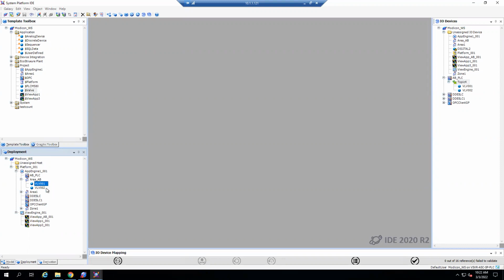So now we have a DI object and we have the 2 instances. We created a topic under this DI object, the AB_PLC, and we created topic 4, and then we placed the 2 instances under this topic.